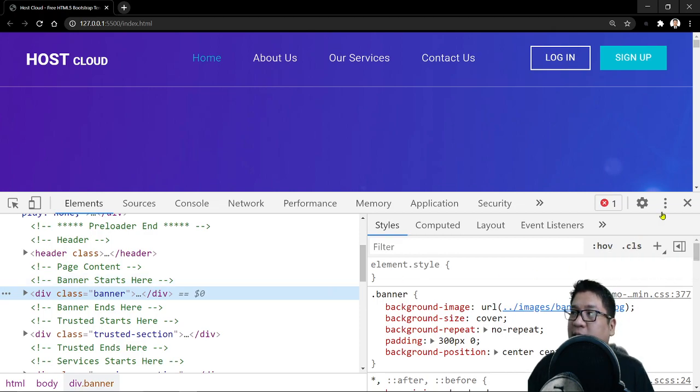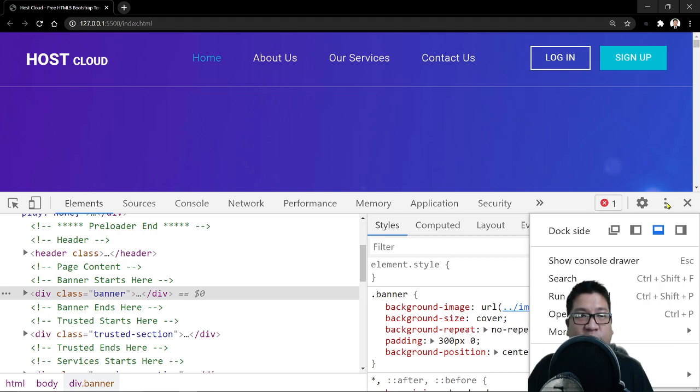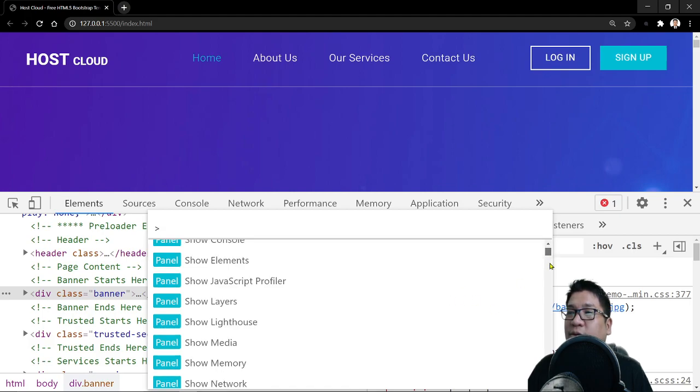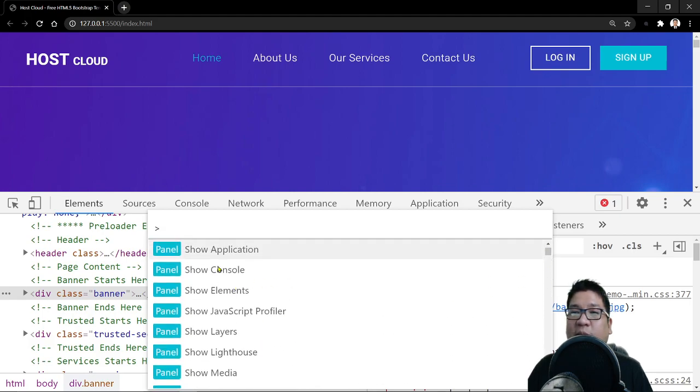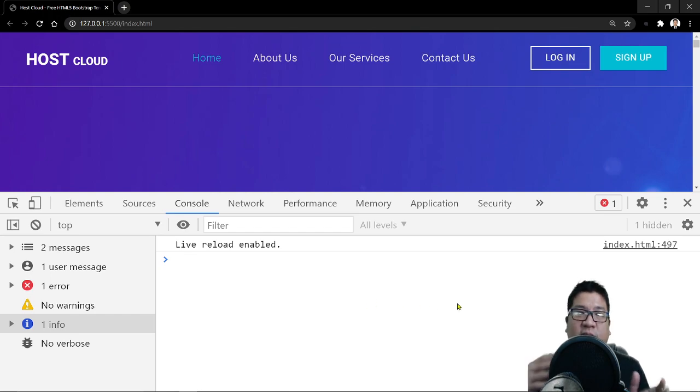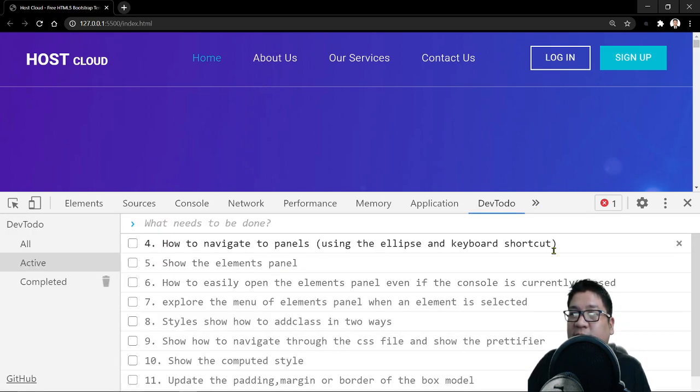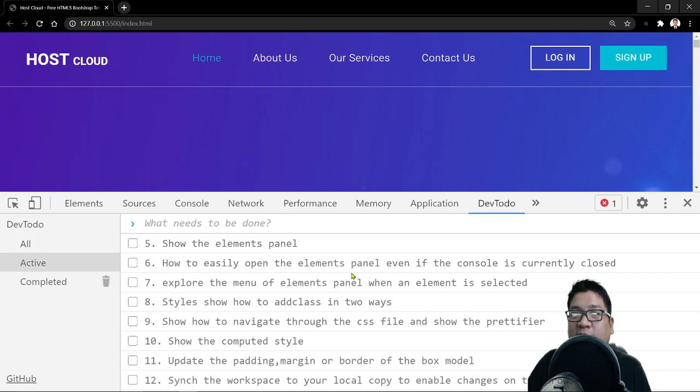The other way is you can click this ellipse, and then you can click, I think, search, no, Run command. Then there you go, you can choose the panels, let's say console. It's just the same behavior. The first one is using the keyboard shortcut, and in this one we're using the ellipse menu. Okay, going back to the to-do list, I'll just mark this as done.